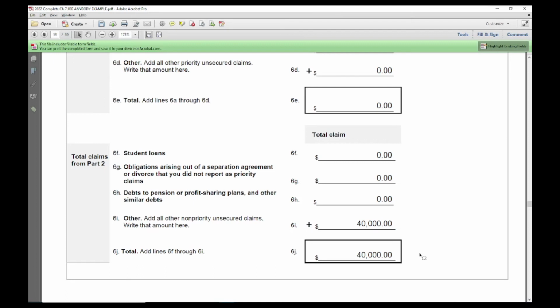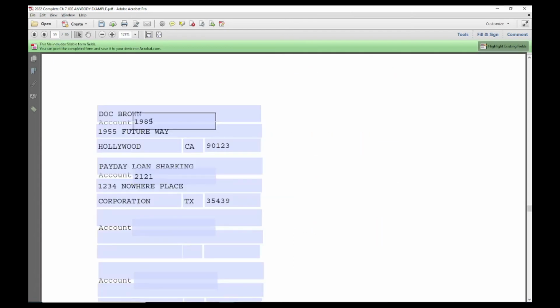I know that I only put in 2 creditors, and you're probably going to put in like 30 or 40 or some larger amount, but I want to keep this simple for the simulation. And a couple pages later, the information for the mailing matrix that you're going to have to send out when you file for bankruptcy is right there. There's Doc Brown's information and the information for payday loan sharking that you can say, don't try and collect debts for me anymore because I filed for bankruptcy.